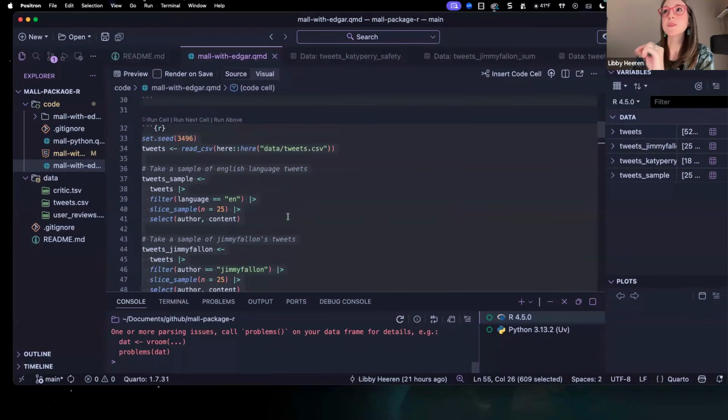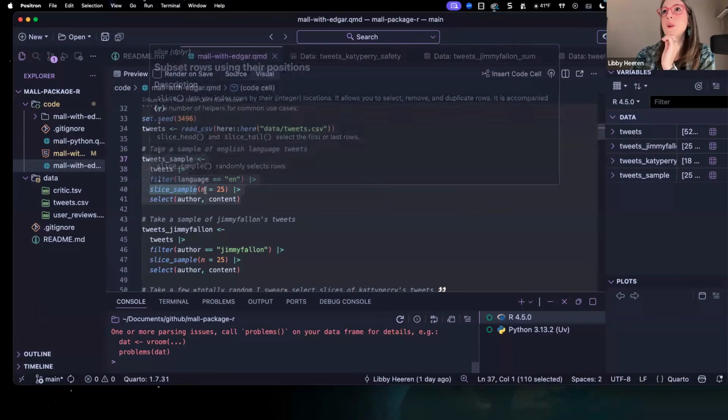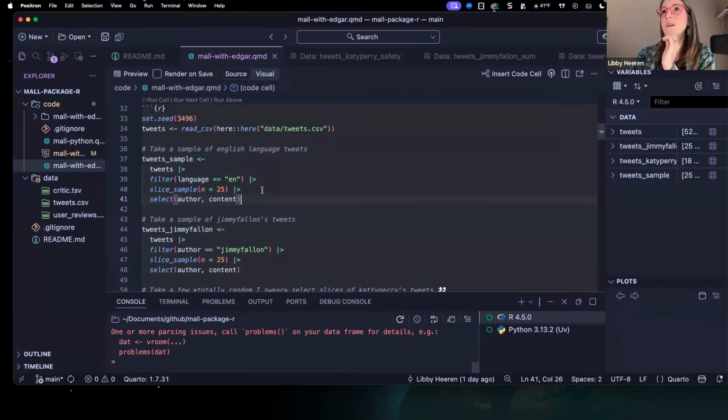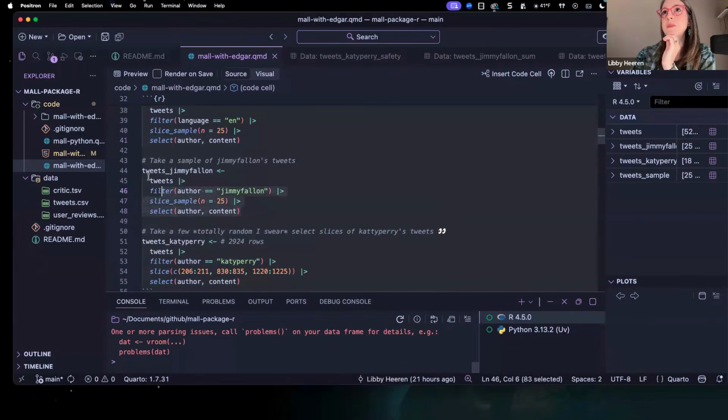So if you would like to go download that tweets.csv, it is also in the repo as data right here. But if you want to play with it on your own, that's how you can do it. And what I've done is I'm taking a sample. So I have a tweet sample that's just 25 random samples of English language tweets. Then I have a random sampling of Jimmy Fallon tweets.